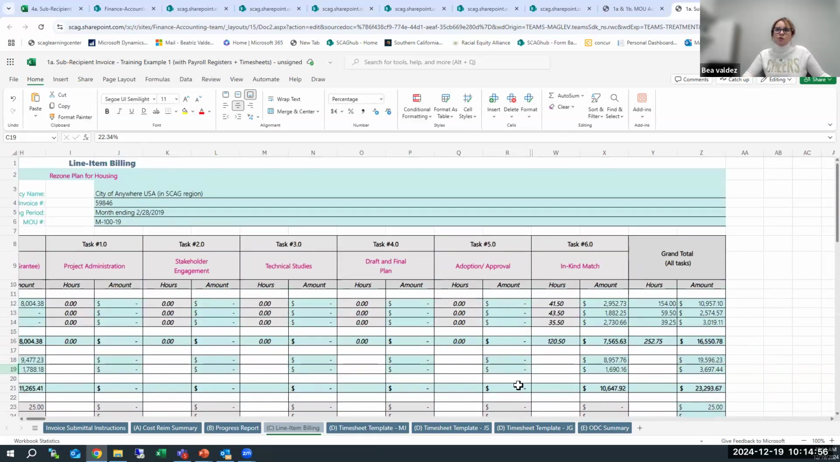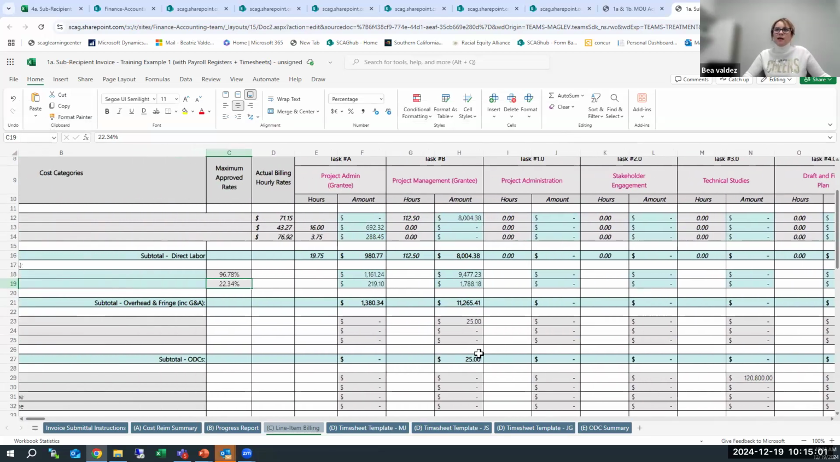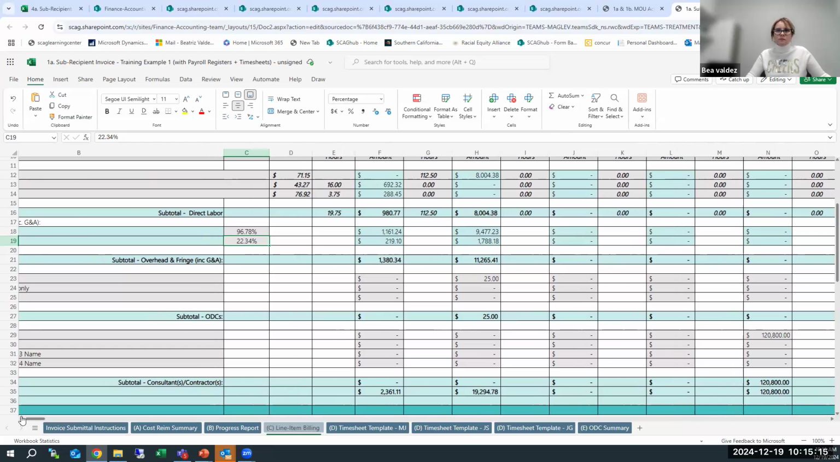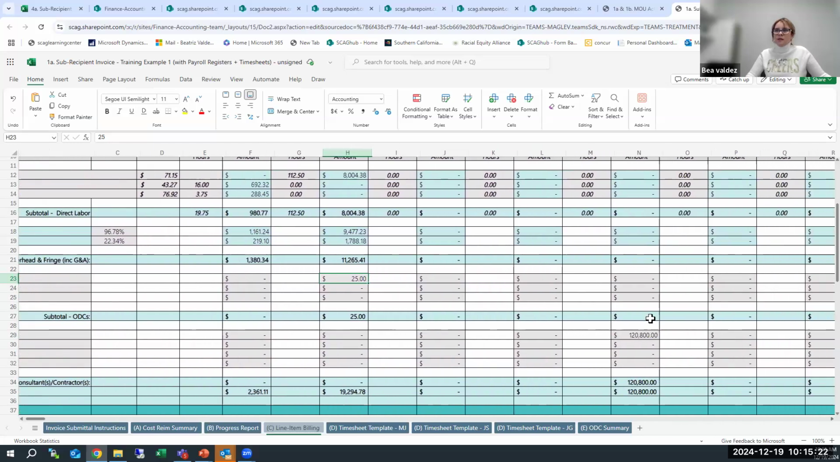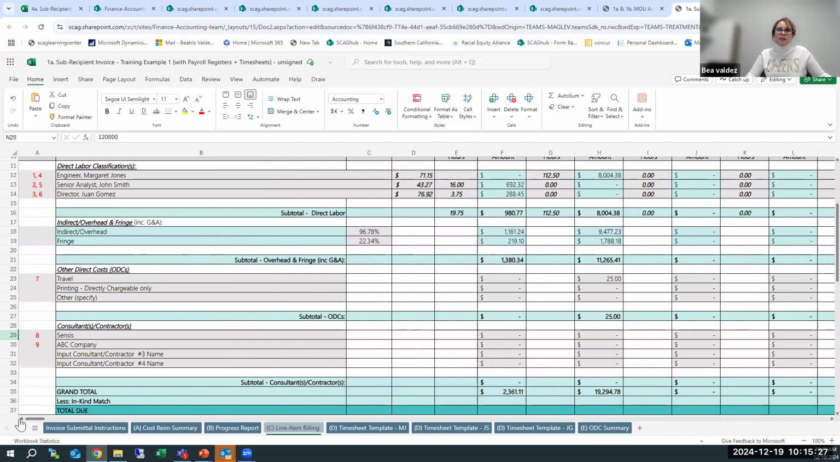Okay. So that information gets matched, so we do require that to be provided. And then for your consultant cost, if you have consultant cost, we are expecting to see an invoice from your consultant that matches the amount claimed. Okay. So in here, we have $25 for ODC for travel, and then we reflected $120,000 for your consultant. So we are expecting supporting documentation to match that.